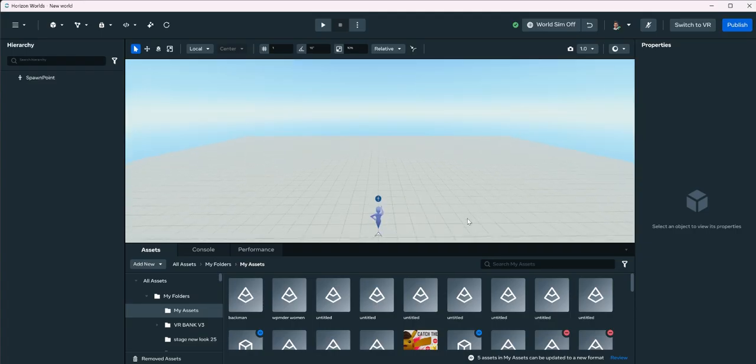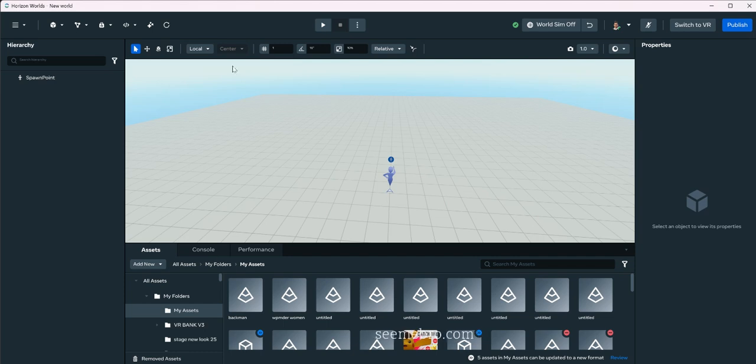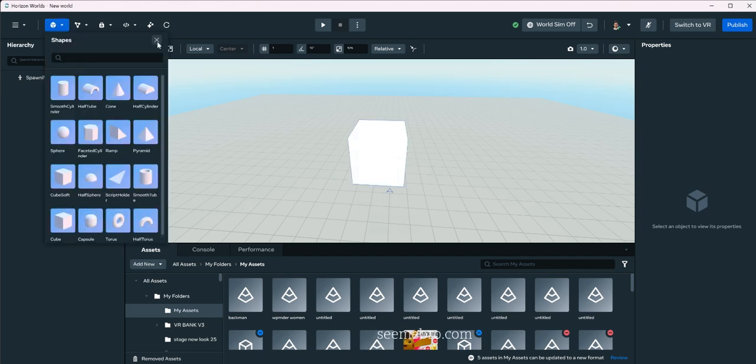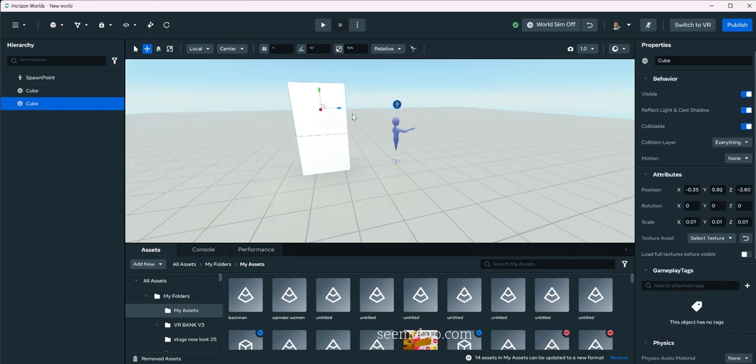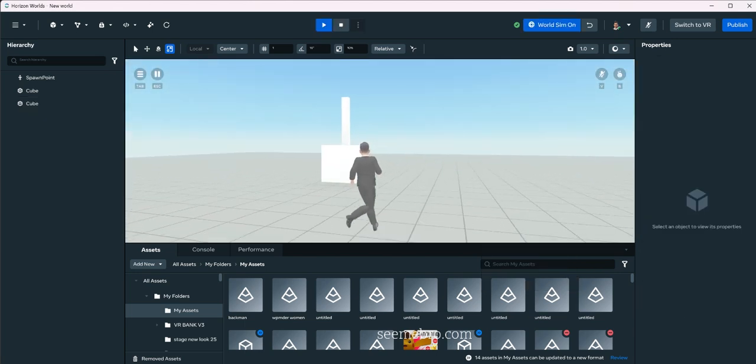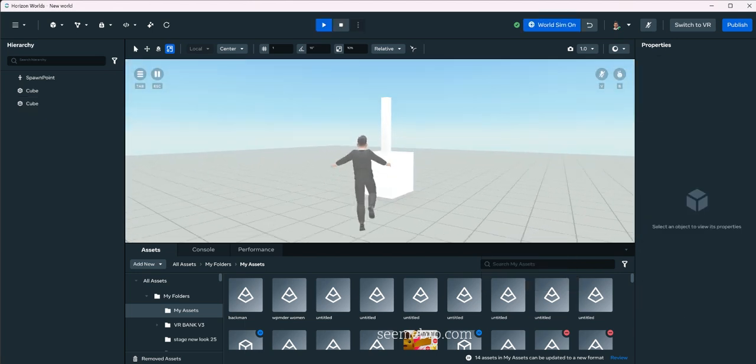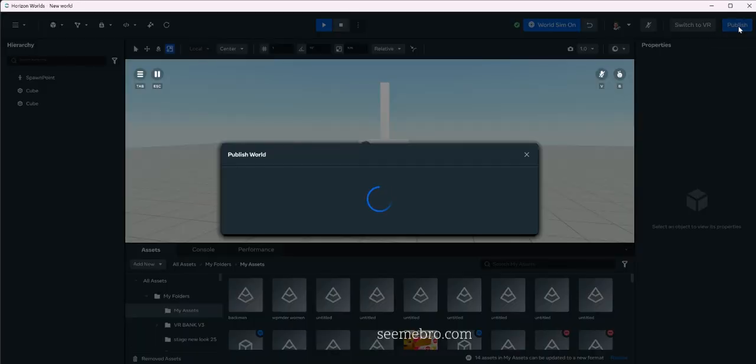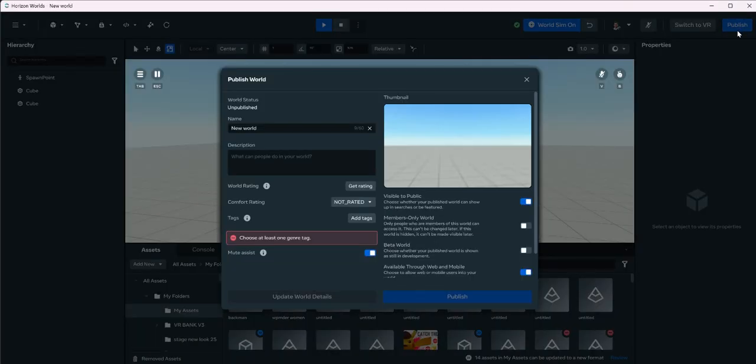So now, let's go ahead and add some shapes here. Great, I have created something. Now, I'm ready to publish. We'll go to Publish on the top right corner.